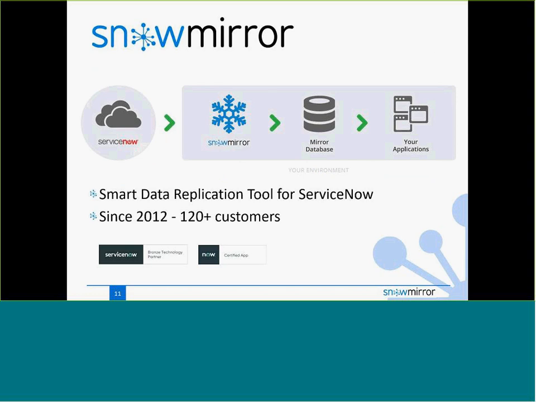Now, SnowMirror is a smart data replication tool for ServiceNow. It is a certified application with ServiceNow. We've been developing this tool for about 6 years. We've got more than 120 customers globally. So this is an enterprise-ready tool.